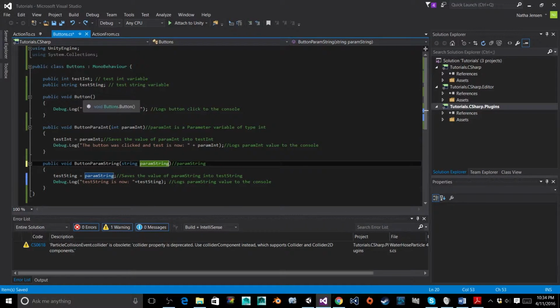Now, the first function is just a standard public function that we've used before for buttons. Now, I have public void, so public is the access type, and this is what makes it so that we can actually assign this function to a button. If we didn't have public in front, then we wouldn't be able to see it in the drop-down list of all the functions we can use.